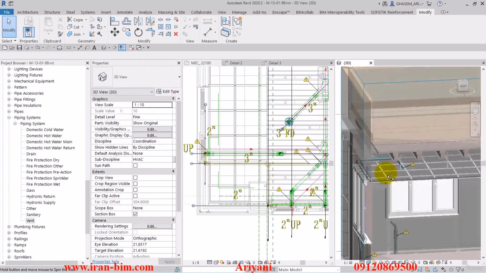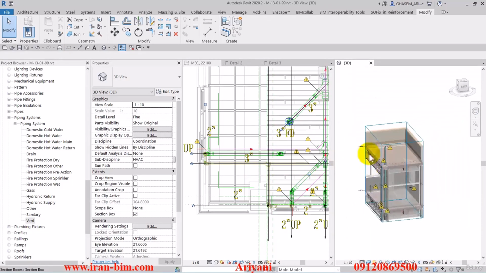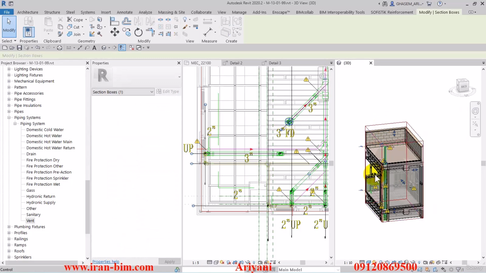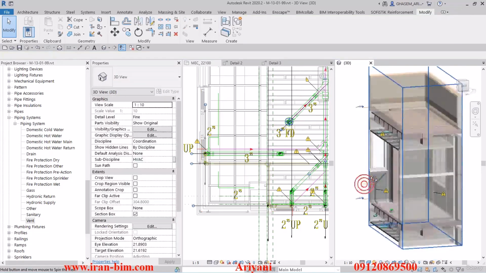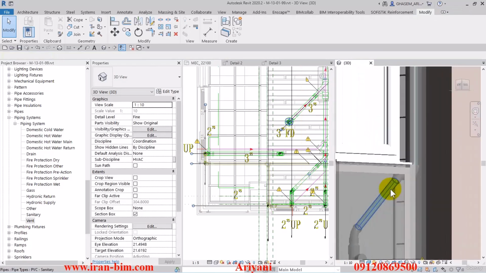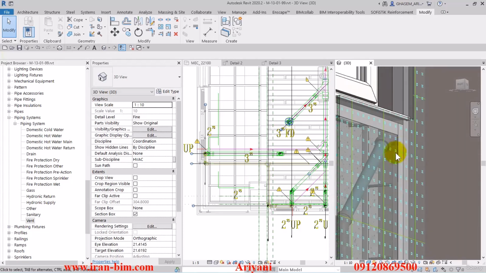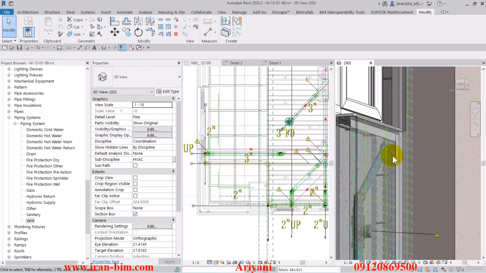Now after that, we can go to the section box that we have, and let me just reduce the size of it by a bit so that we can see exactly where this piece goes. So as you can see, the pipe goes through here, and then we have the wall post here as well, which the pipe goes through, but it's still clashing with it, so we need to fix this as well.